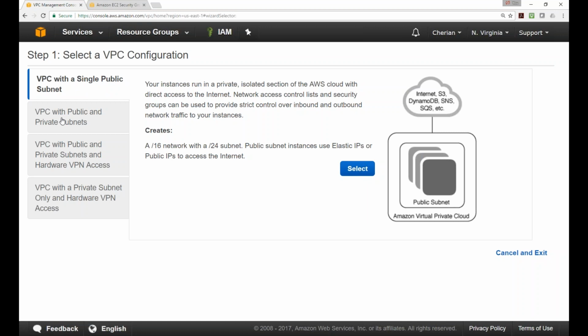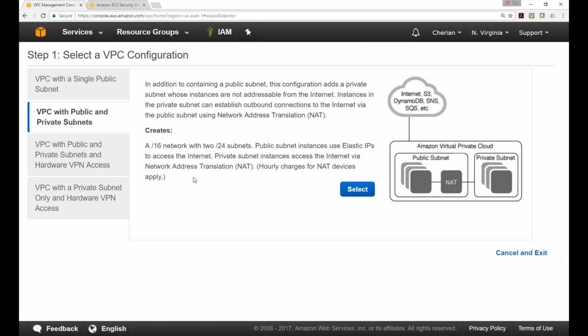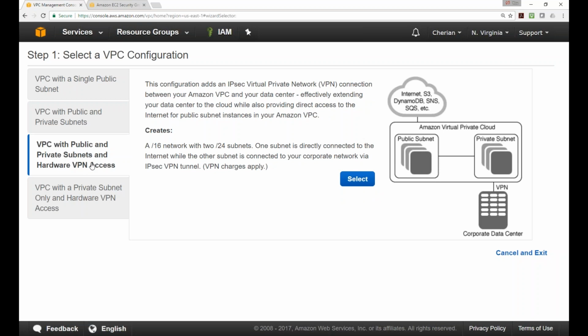Right. A VPC with a public and private subnet means there will be two subnets, correct? One subnet will have a route table that has an IGW, and one subnet will have a route table that does not have an IGW. And then we see VPC with public and private. So if you don't know any of these things, Amazon has created this wizard. You just click on this, and it will create everything for you, okay?